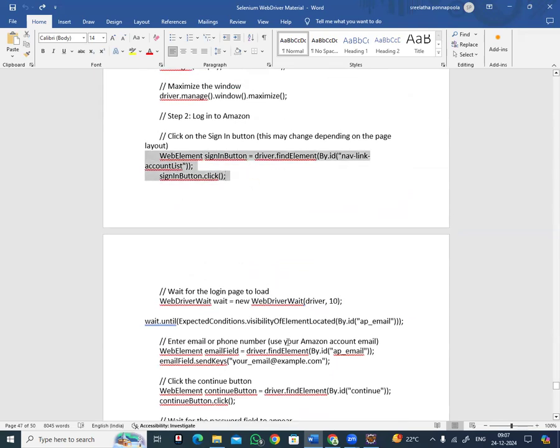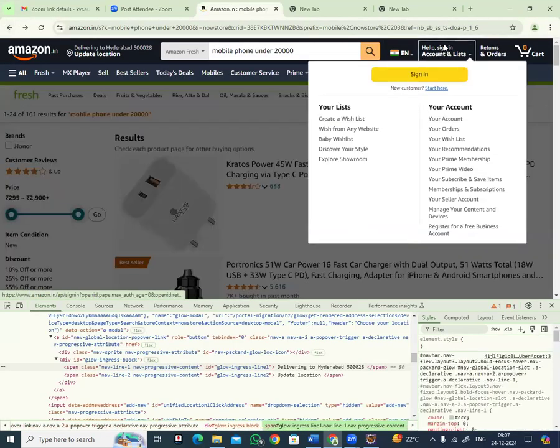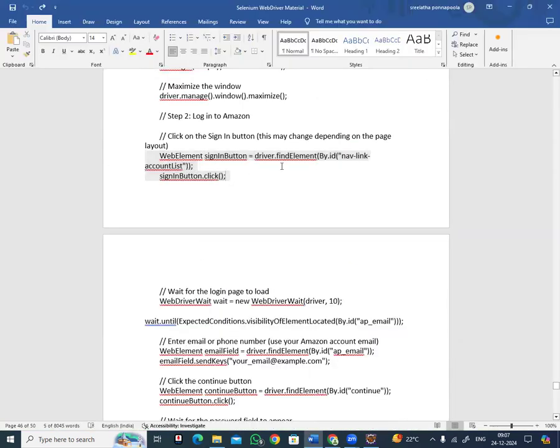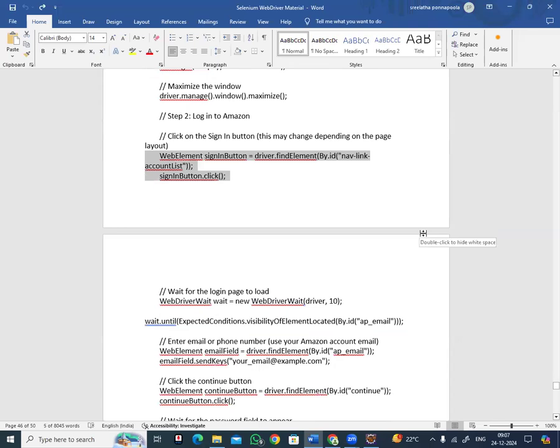See here, this one. This is a link, a button or link, Sign in. So we are clicking this button. For that only, they have written this code. First, before going to the login page, we need to click the sign in button. So we are identifying the sign in button and clicking the button.